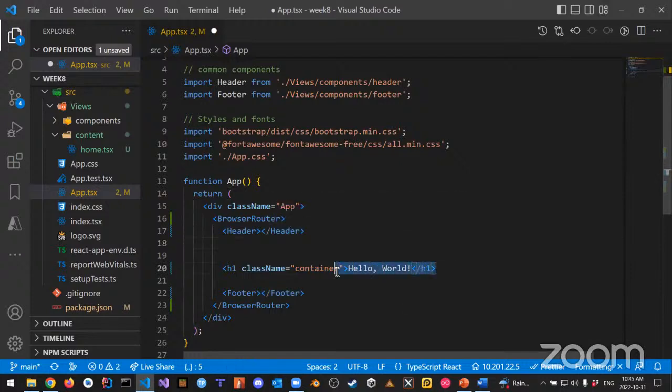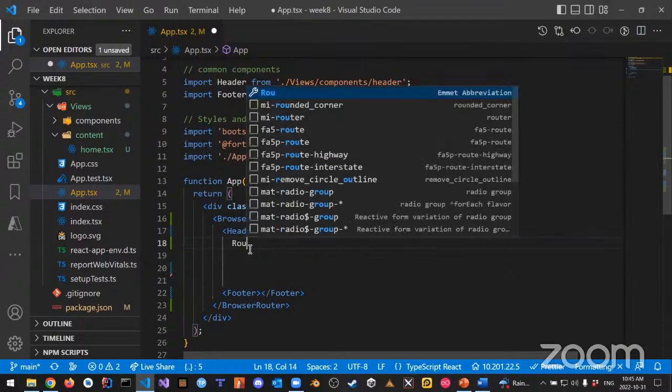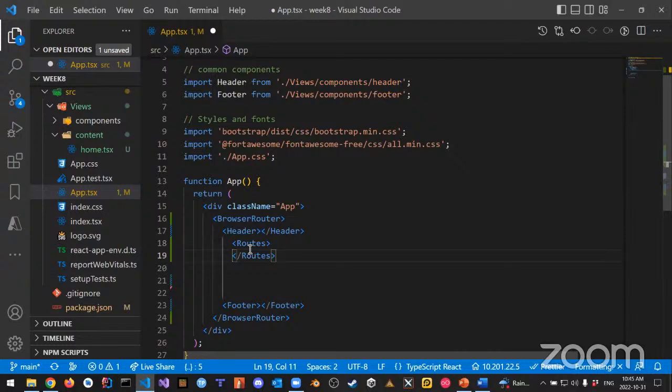I want to get rid of this right now, the Hello World. Let's not do Hello World anymore, okay? And I'm going to restructure my app to have a bunch of routes. So here's how it works. I want to have Routes, and inside my Routes, I want to define a bunch of routes that I want my app to use. This is how beautiful this is, okay?